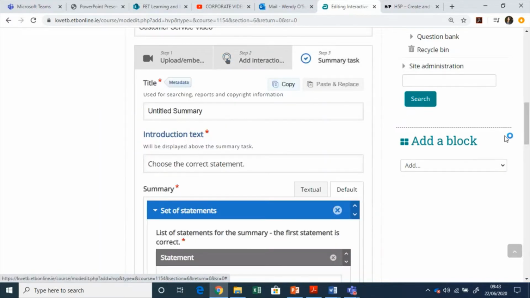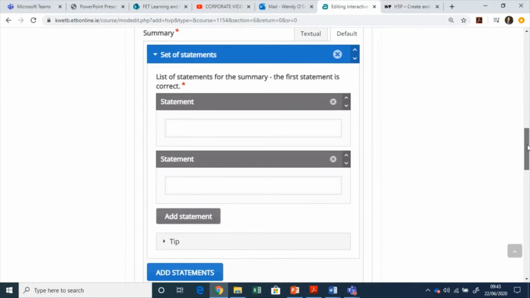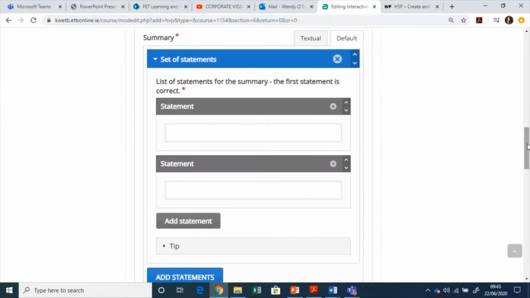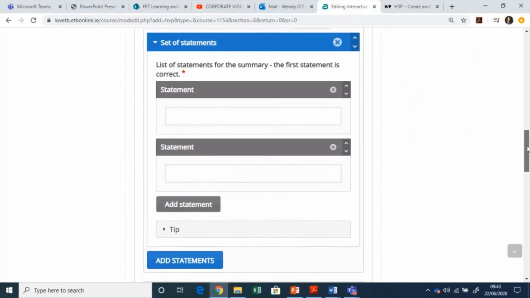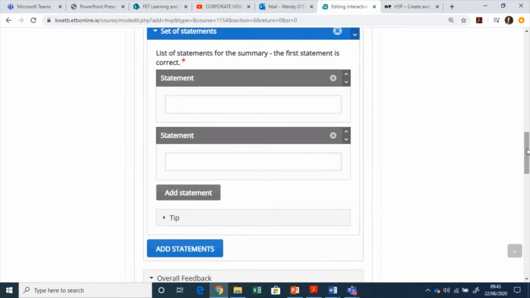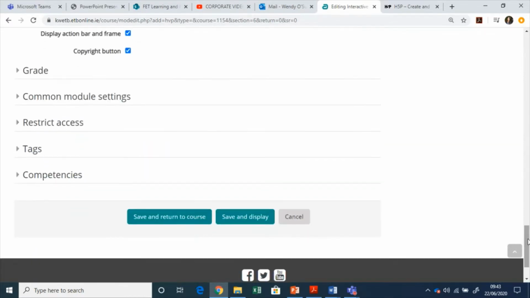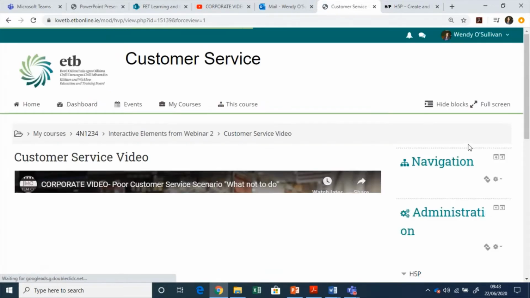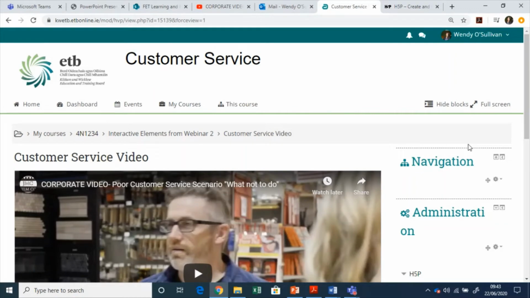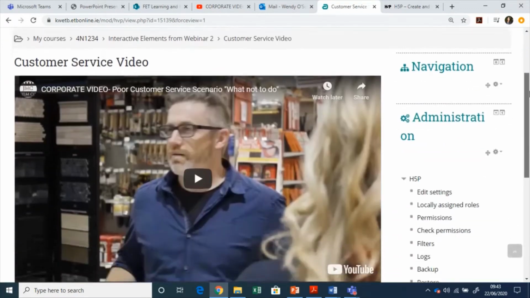Step three is a summary task. So basically, what we learned from this video is the customer is always right, and all of those statements. So you can just add them in, and at the end students can click on the summary. Okay, but when you're finished, we'll just save and display. Okay, and here is the one we've just created.